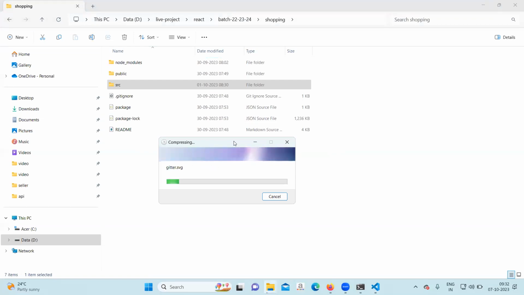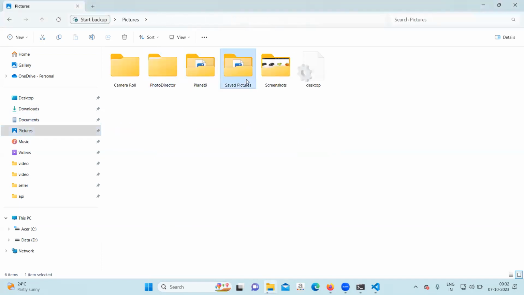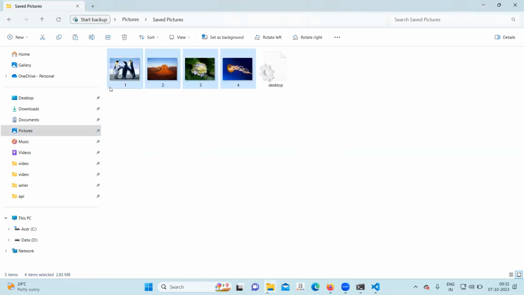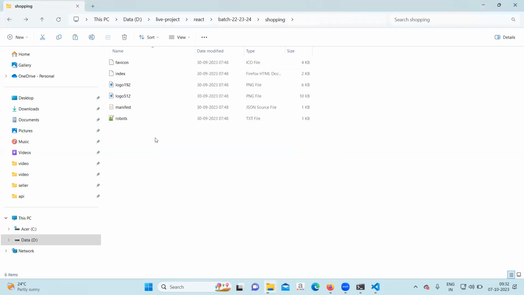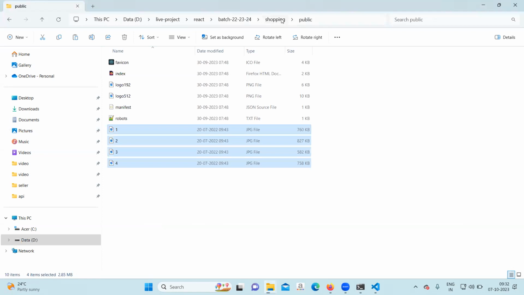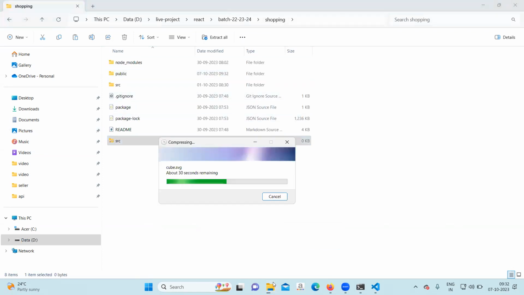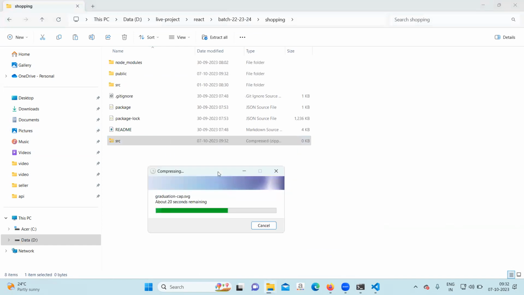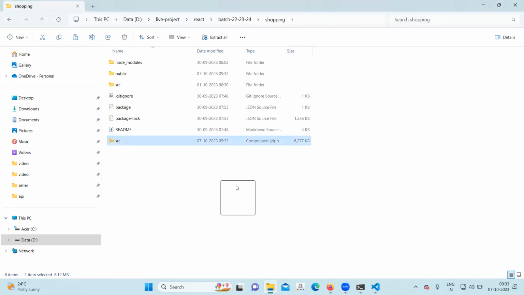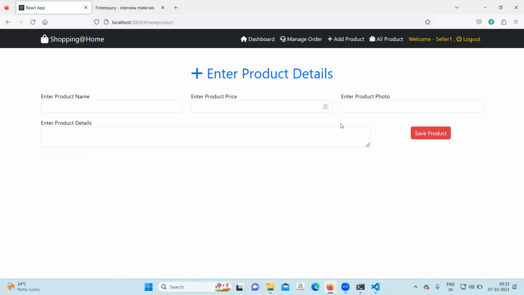In the public folder, please keep 4 photos as of now. 1, 2, 3, 4, in .jpg format. The SRC folder is available in chat. So we kept the 4 photos.